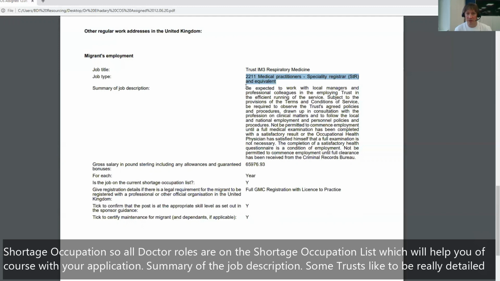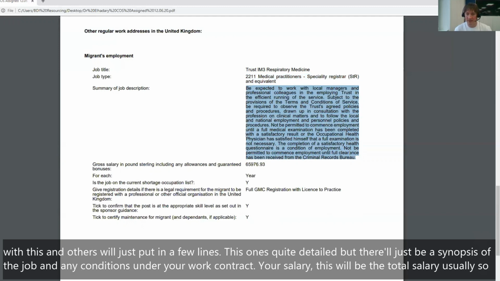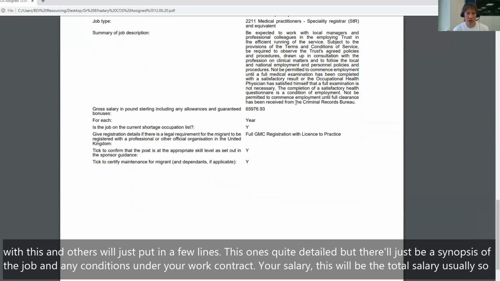Summary of the job description. Some trusts like to be really detailed with this and others just put in a few lines. This one's quite detailed, but there'll just be a synopsis of the job and any conditions under your work contract.